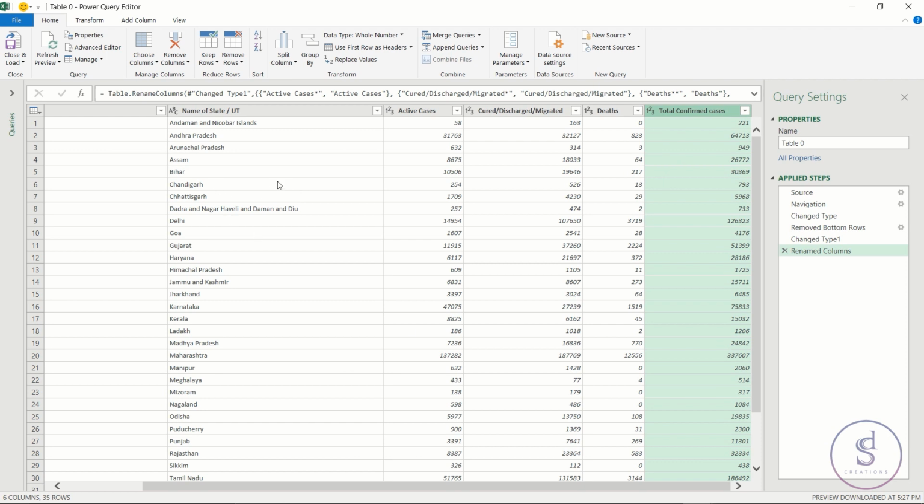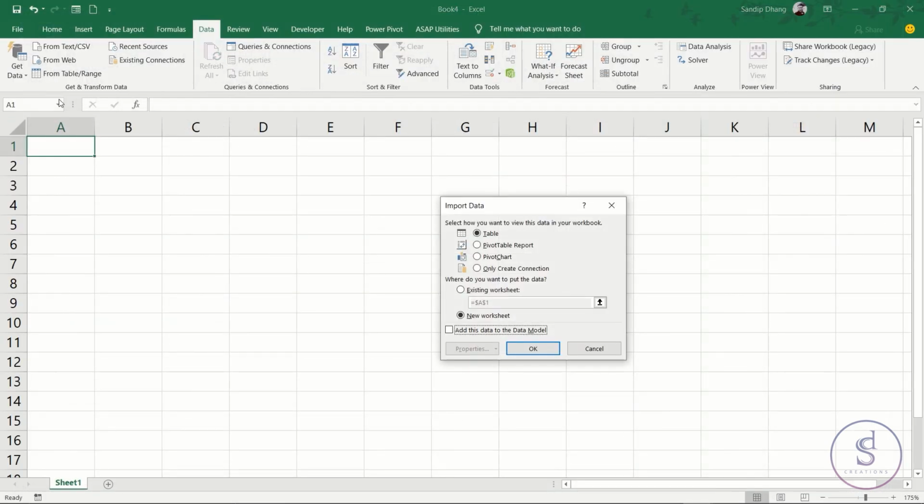Then what we are supposed to do, just click on this. Before loading this, if you want to see how this query is connected with the internet, you can simply go to refresh and refresh preview. So it will refresh the preview. As soon as the data is refreshed on the internet, this data will automatically refresh, right?